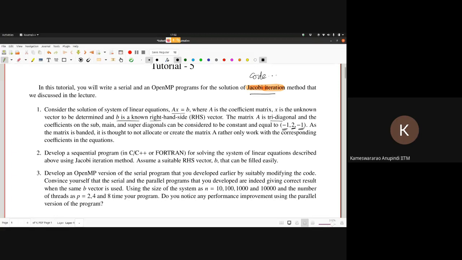Now the idea here is that because this is an iterative method and we are working with only a tridiagonal matrix, you will not allocate a matrix A. Rather, you will only work with the corresponding equations that we have derived, in terms of x_{i-1}, minus 2x_i, and x_{i+1}, with the right hand side. You will find a solution by performing a certain number of iterations.